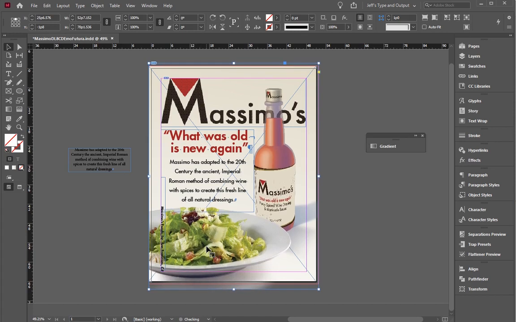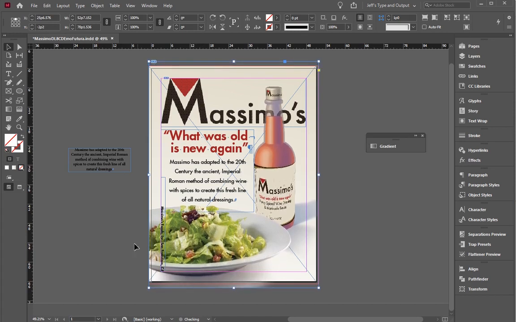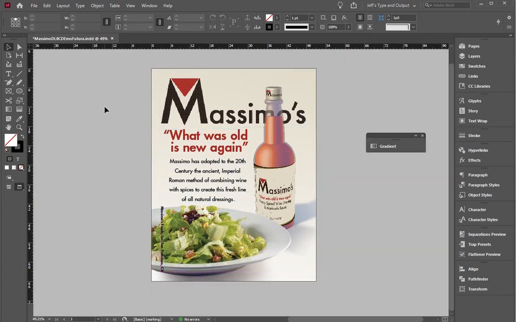Just might move this up a little bit. It's a little crowded down there. And then this would be my ad. And there it is in preview mode. So that's another possibility.